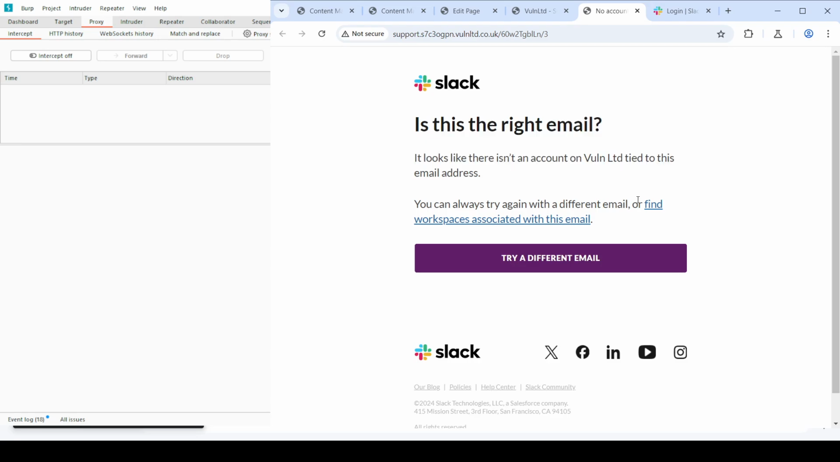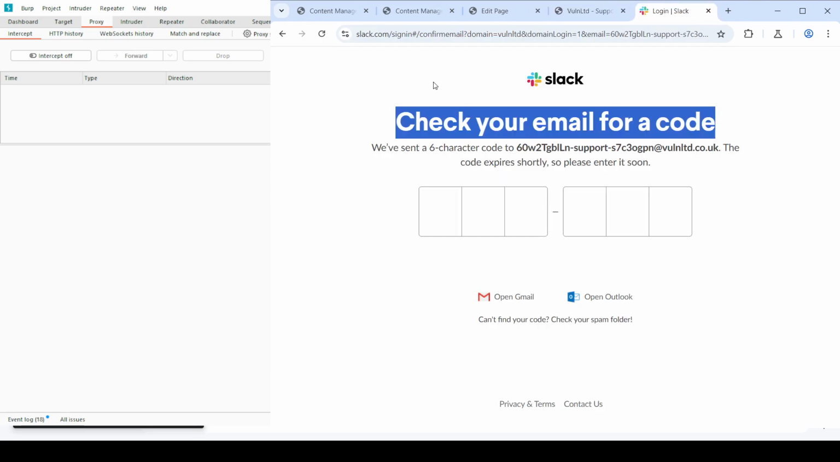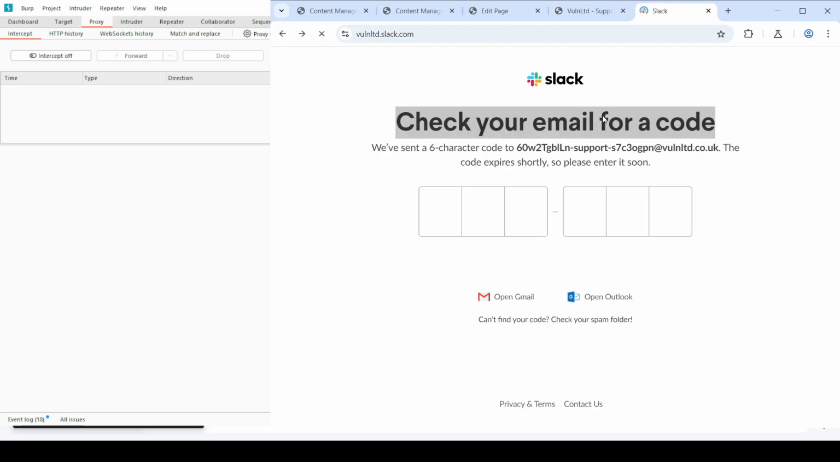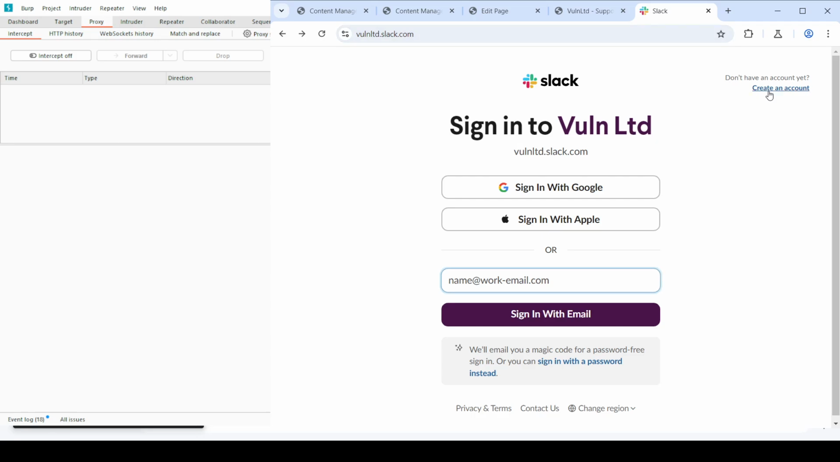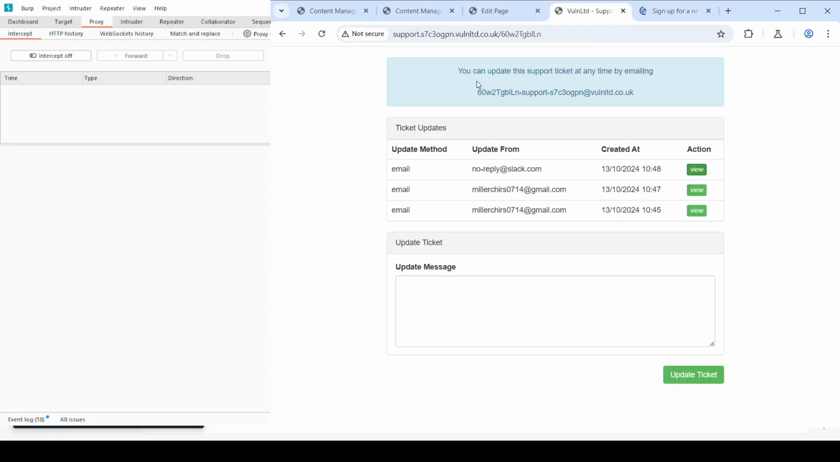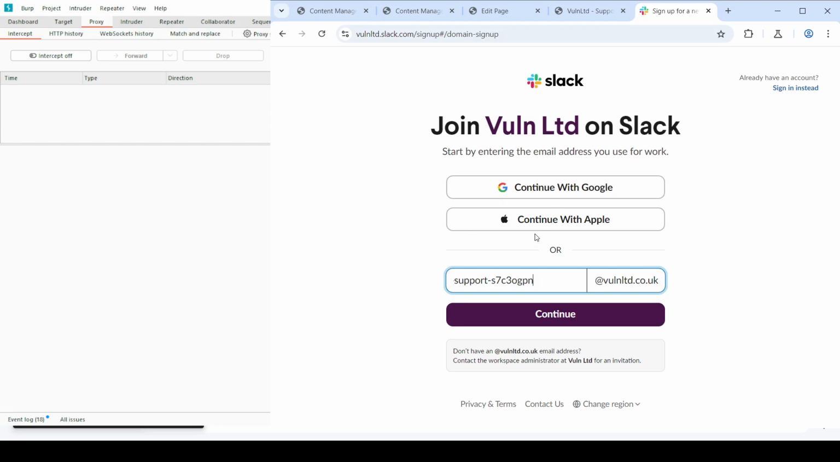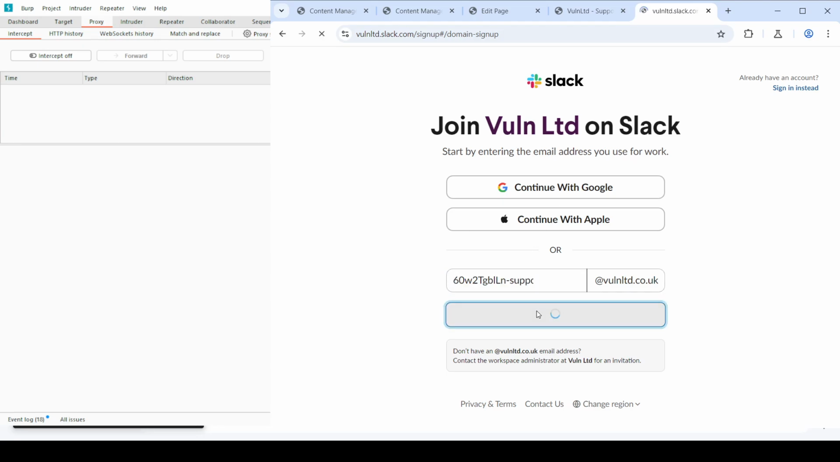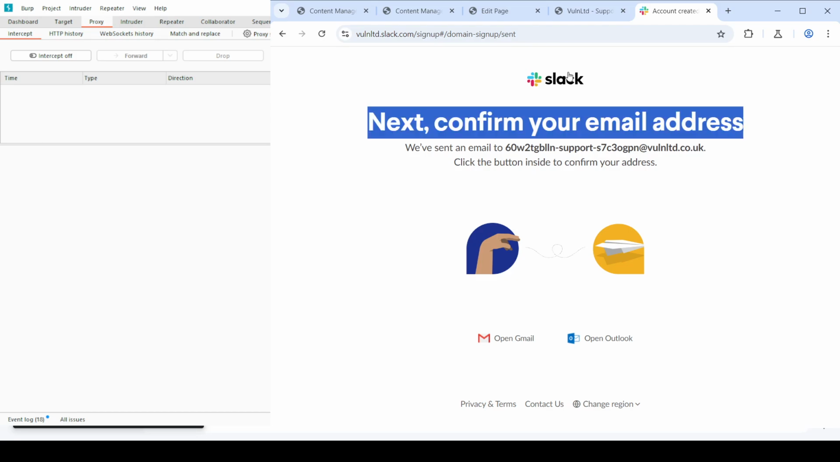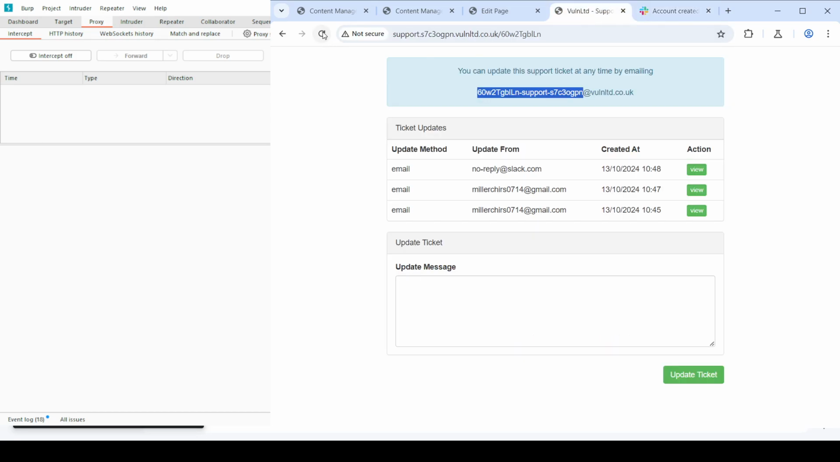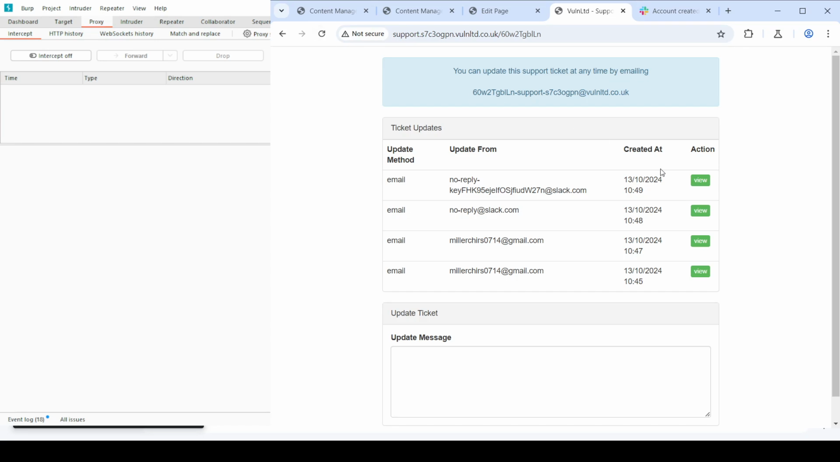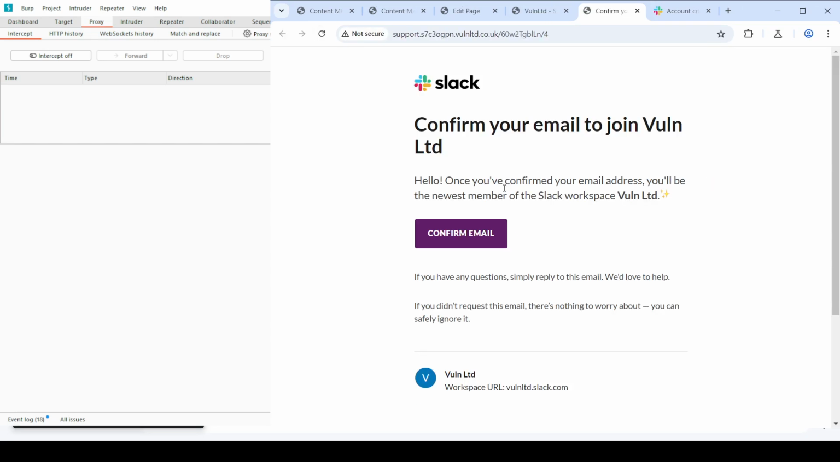Okay, so we don't have any account, right? So what we can do in this case is create an account with this email address. Okay, confirm your email address. We have received a mail for confirmation. Confirm my email address.